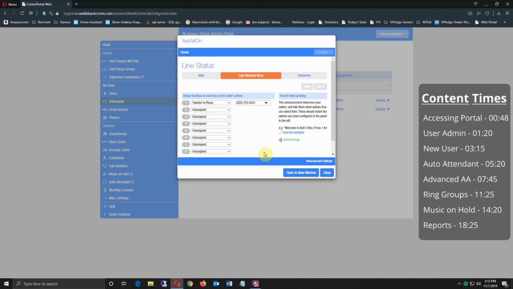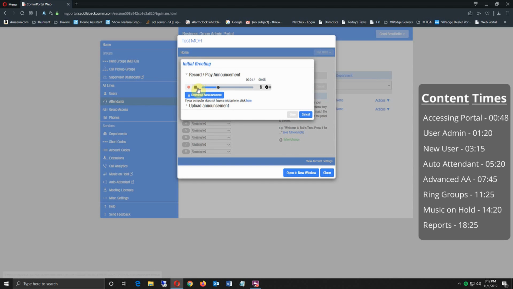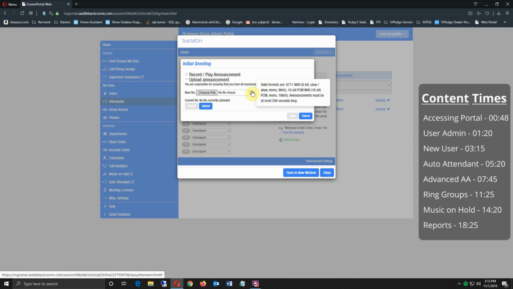If you receive an error when uploading the new file, it is likely that the format of the file is not compatible with our system. Click the question mark to the right of the Choose File dialog for specifics on the file. MP3 files are not compatible and would need to be converted first. For assistance with converting files into the correct format, please give our office a call and we will be happy to help.